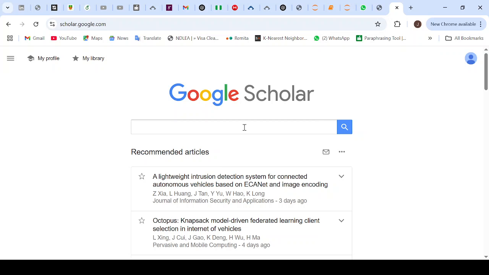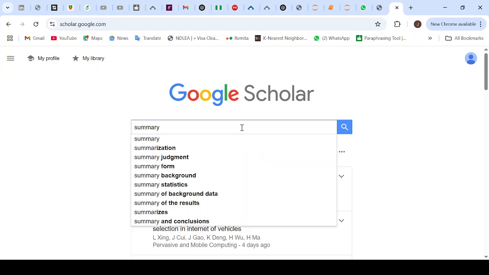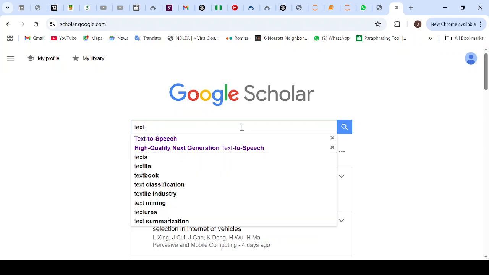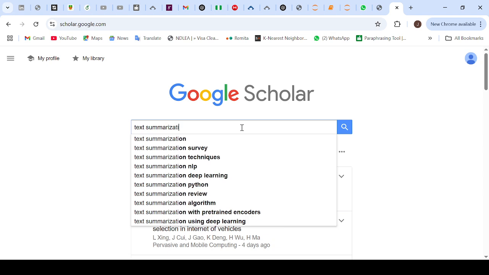In natural language processing, you have different areas you can apply the techniques, like the area of text summarization, machine translation, information retrieval. Let's say, for instance, you are interested in working on a research in the area of text summarization. The first thing you need to do is look at what people have done in this area, text summarization.